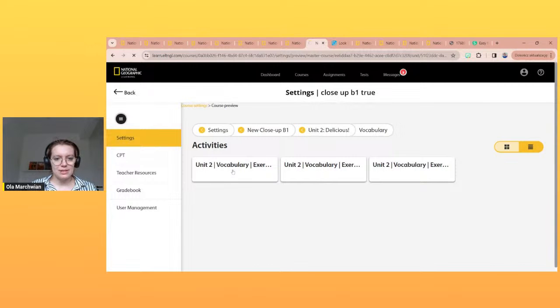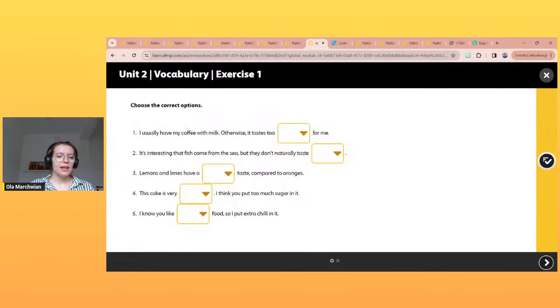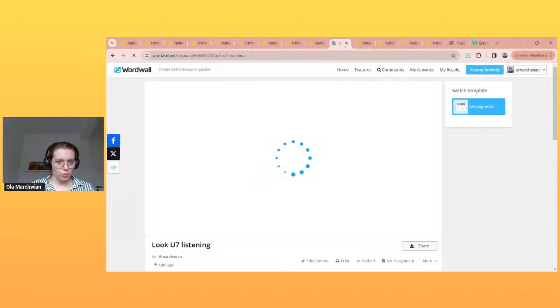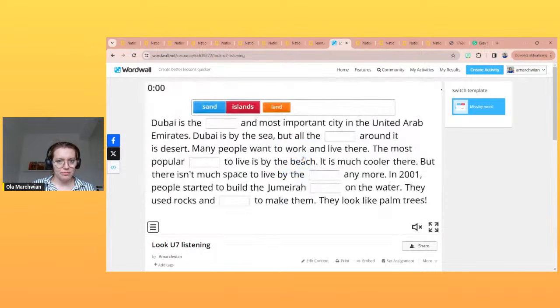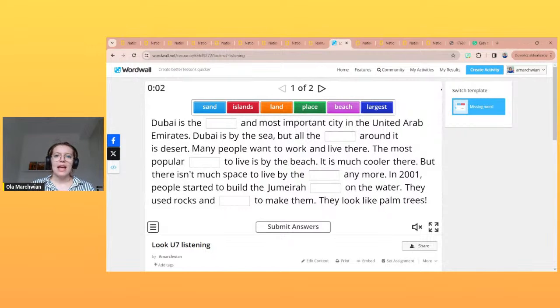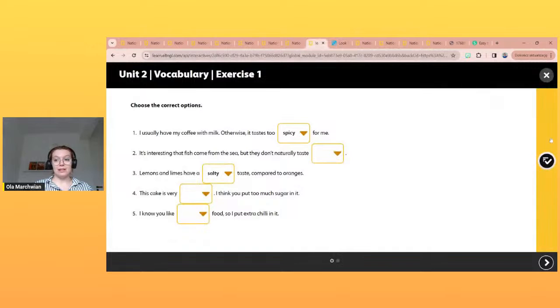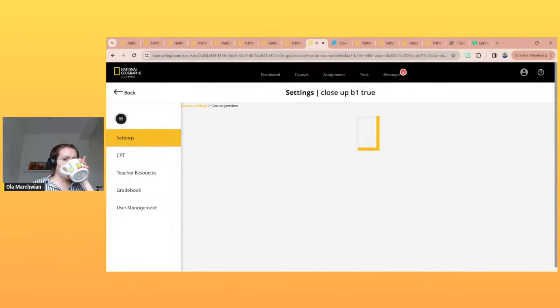Let's look at some vocabulary, for example. Oh, look, this is a very nice exercise in which my students need to choose the right option. And now, if we're talking about similar activities from, let's say, Wordwall, they look very much alike. See? It's almost the same. And you can find such types of activities in your CPT. Because look, this is one, but I can also show you.